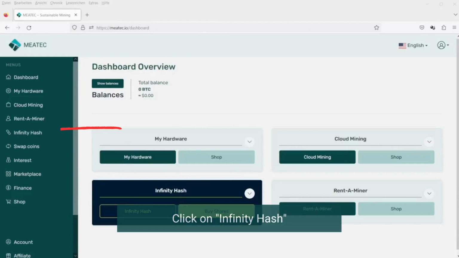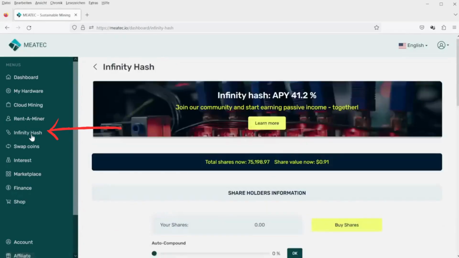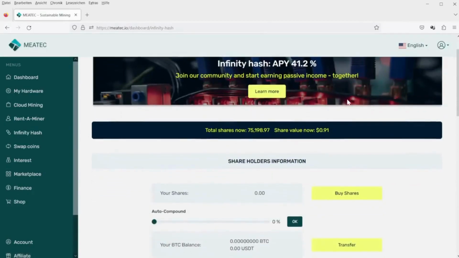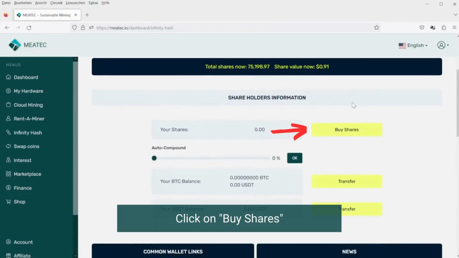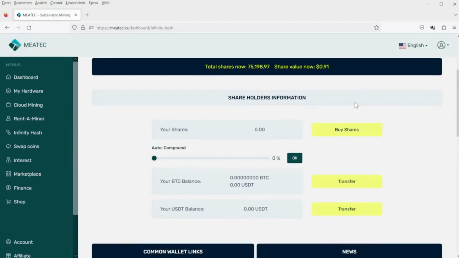When you are in the middle of the dashboard page, you can click on Infinity Hash on the left side. Now you will see the Infinity Hash overview page. Scroll down a bit until you reach the Buy Shares button. Please press this button and you will be taken to the purchase options.